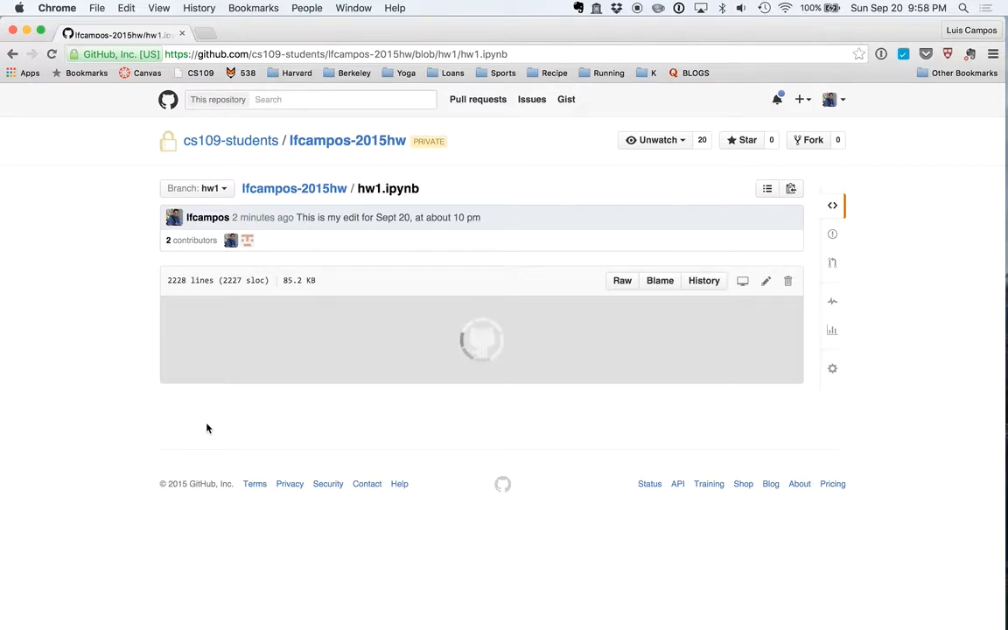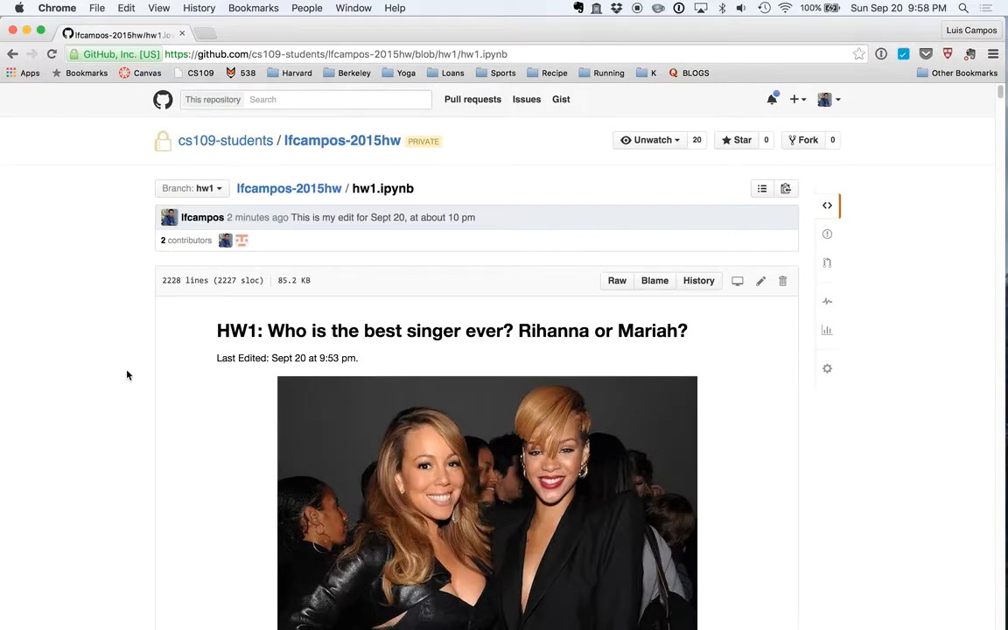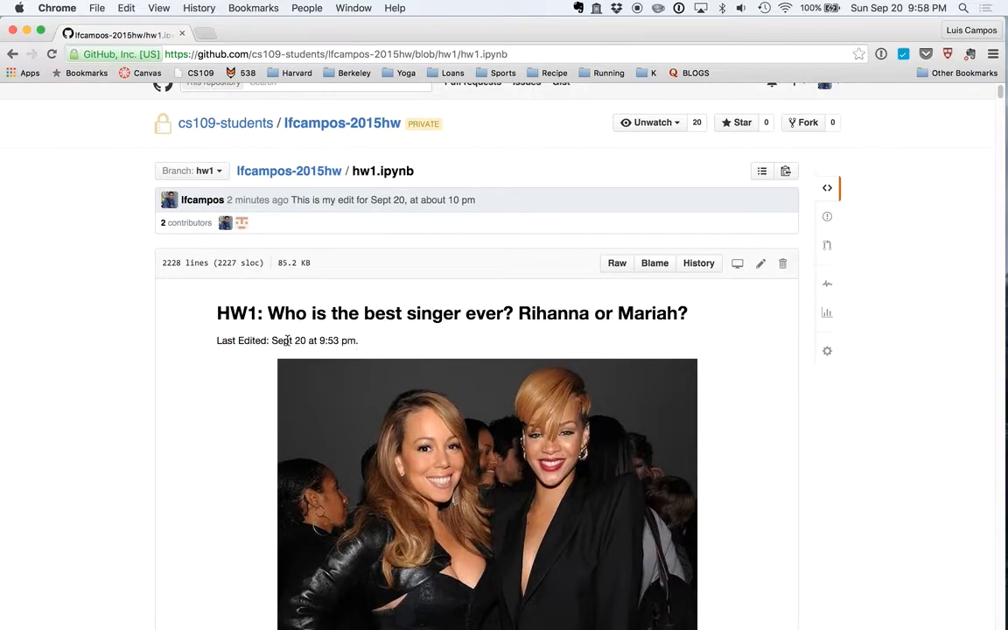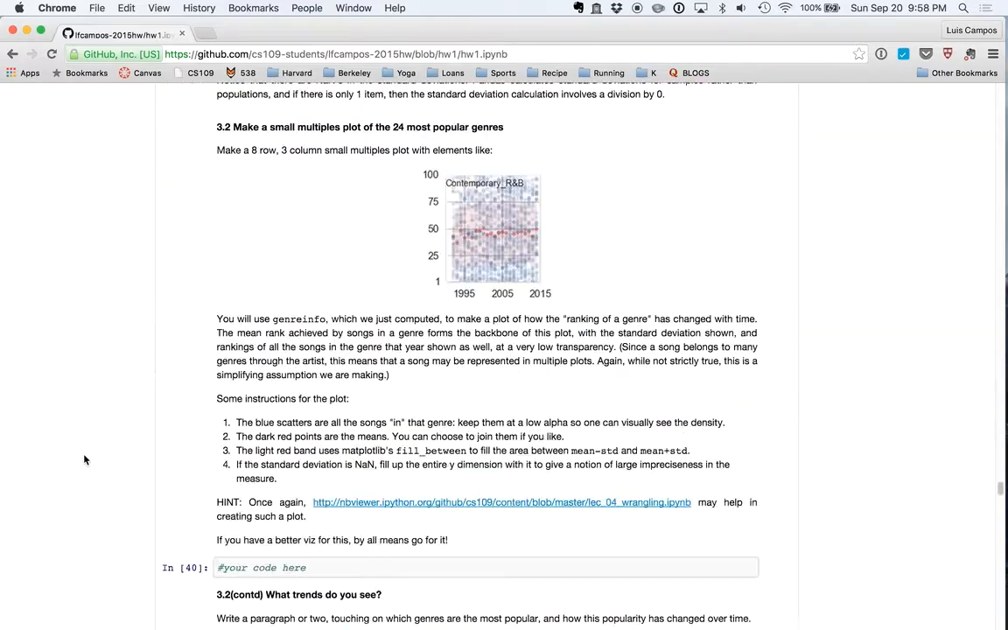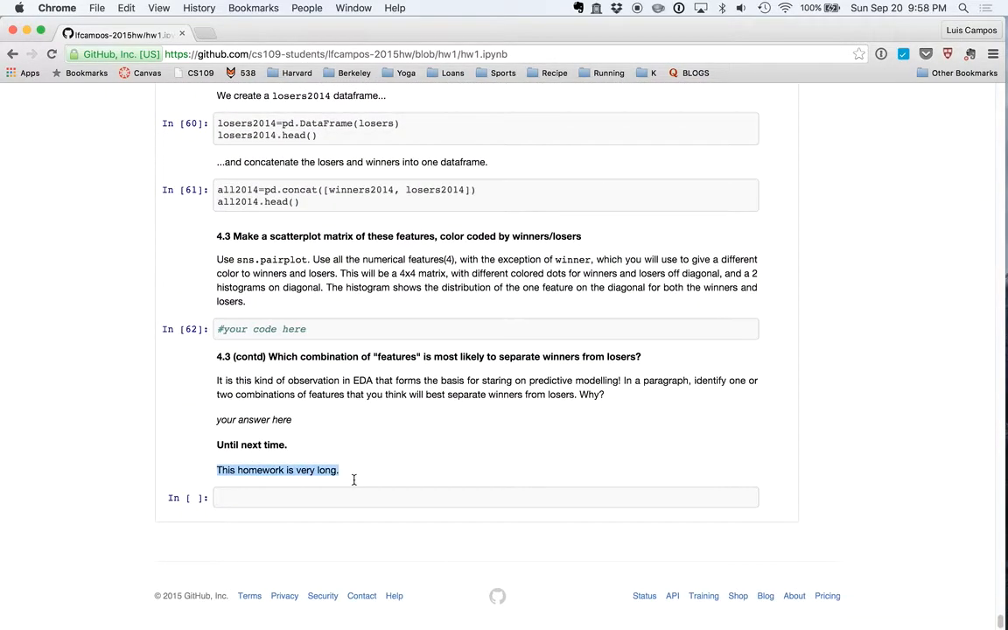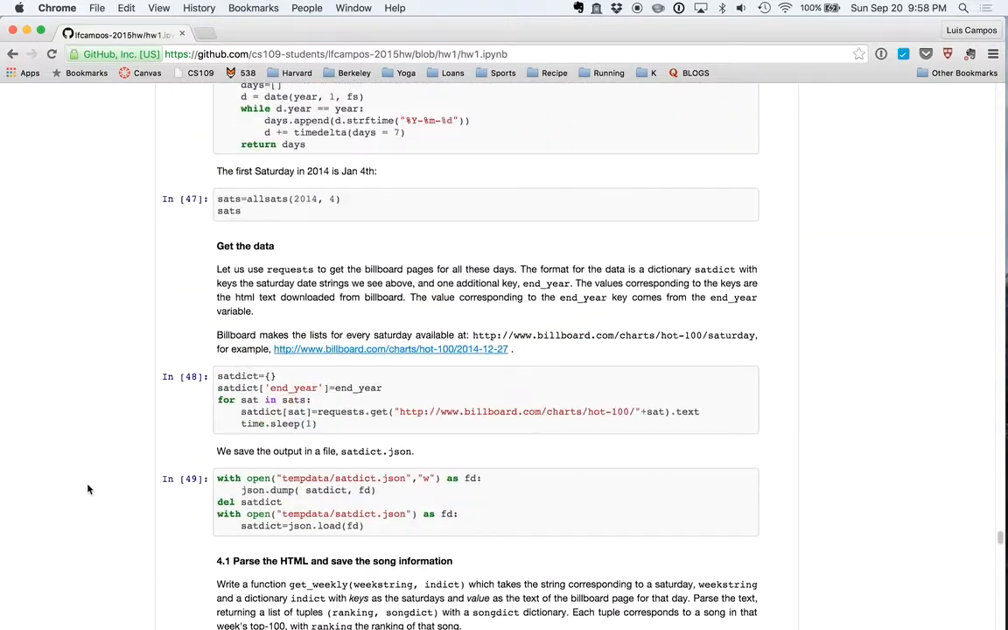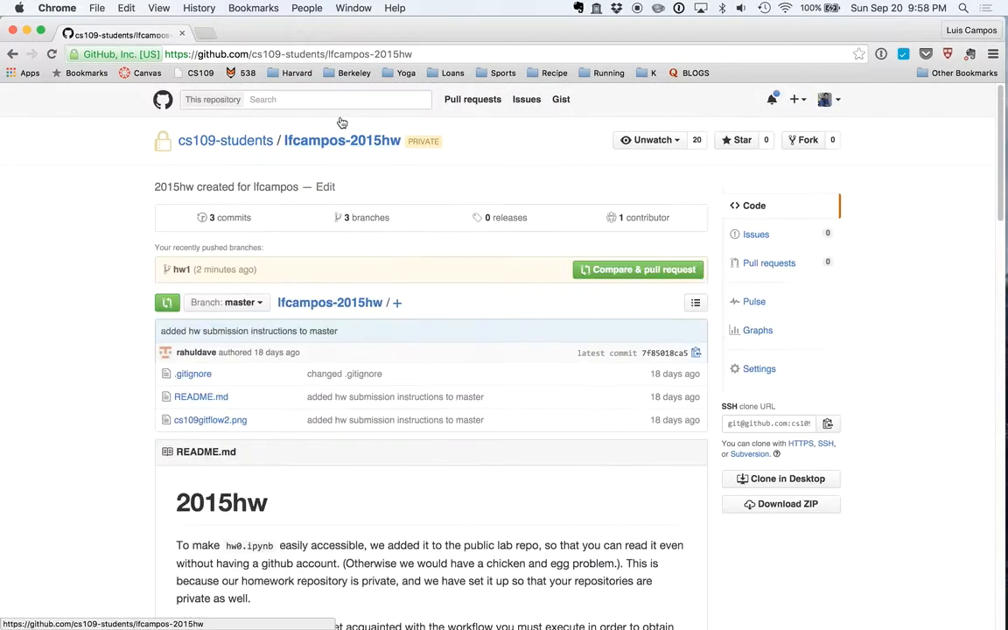If you open up the IPython notebook, GitHub has a really nice user interface, and it shows you the entire IPython notebook, so you'll be able to see your homework here and verify that the latest one is the one that we will be reading, the latest commit that you made. It says here that this edit was the one that I just made, and if I look all the way to the bottom, of course this homework is very long. So that's how you check which homework we're going to see.